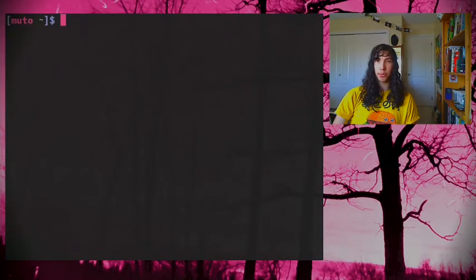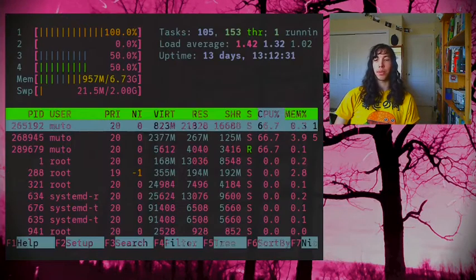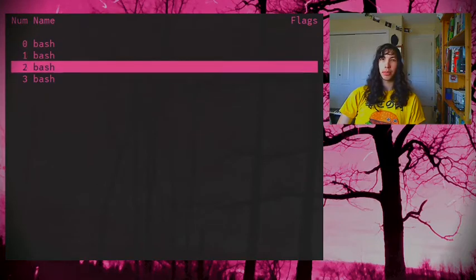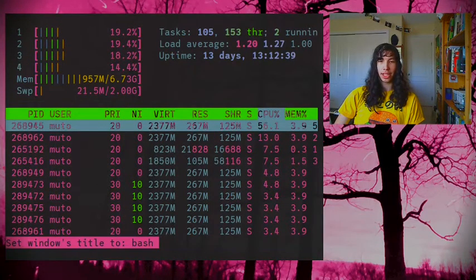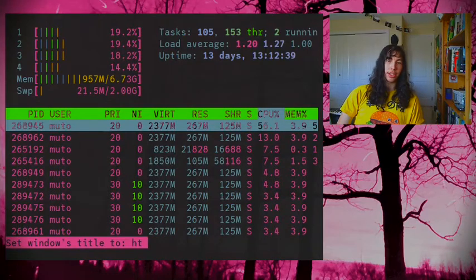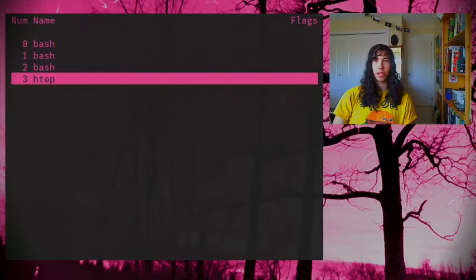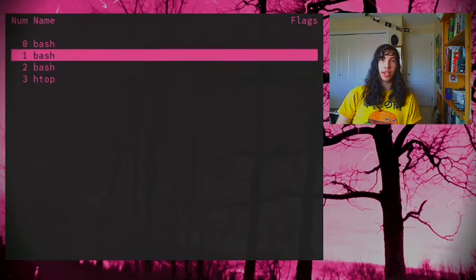I can start some more, start up Tor, I can start up htop and whatever, and they'll all appear here simply as the name bash, but if I want to, I can change that with F10, capital A, change this to htop, and then my window list, which I've mapped to lowercase a, you can see that here it's htop, and the rest are just bash.